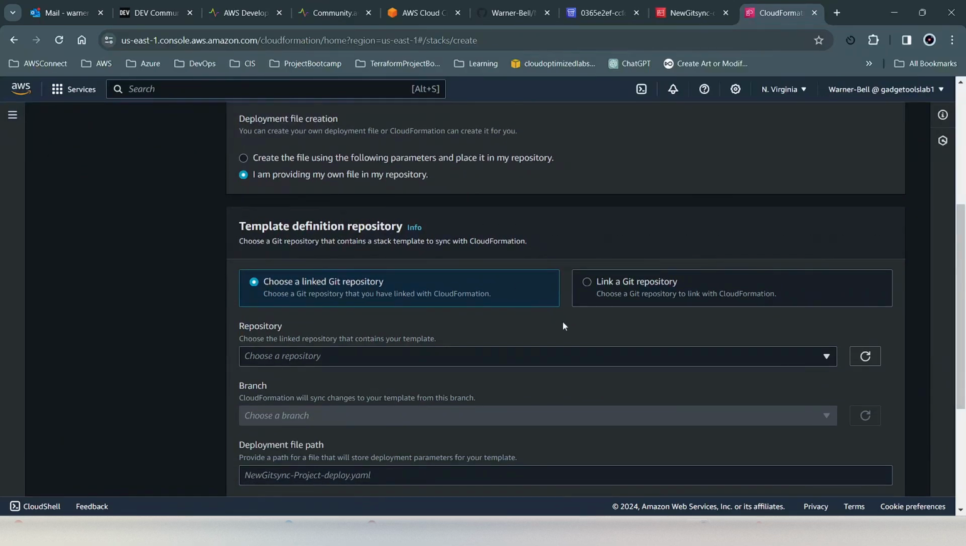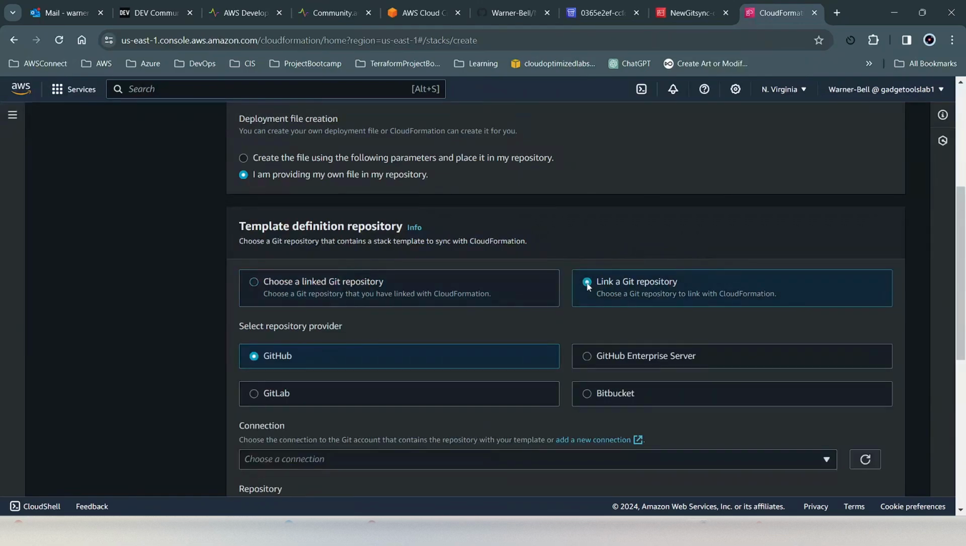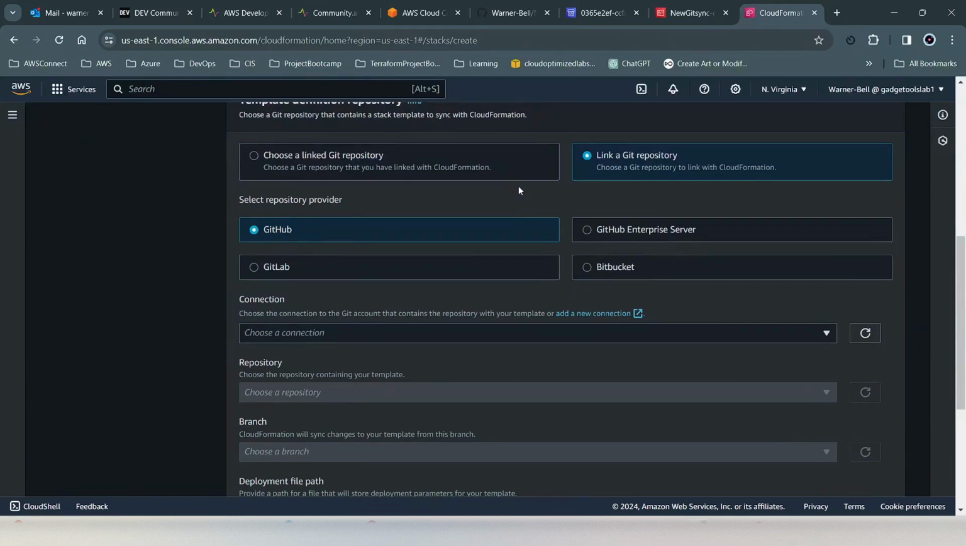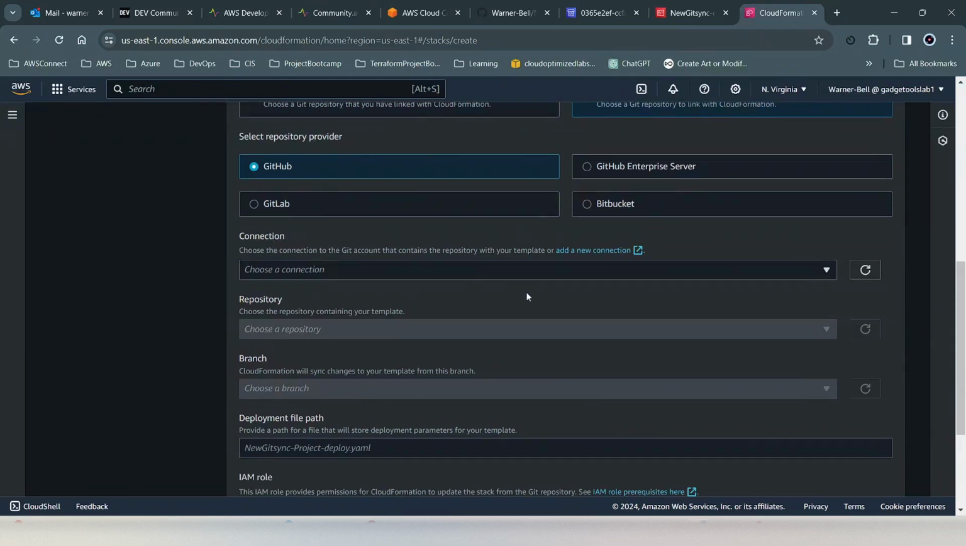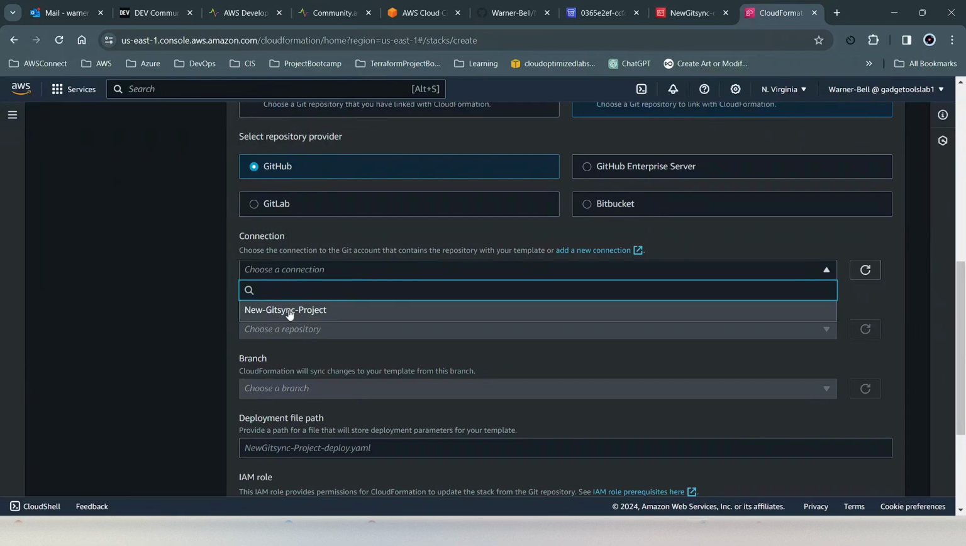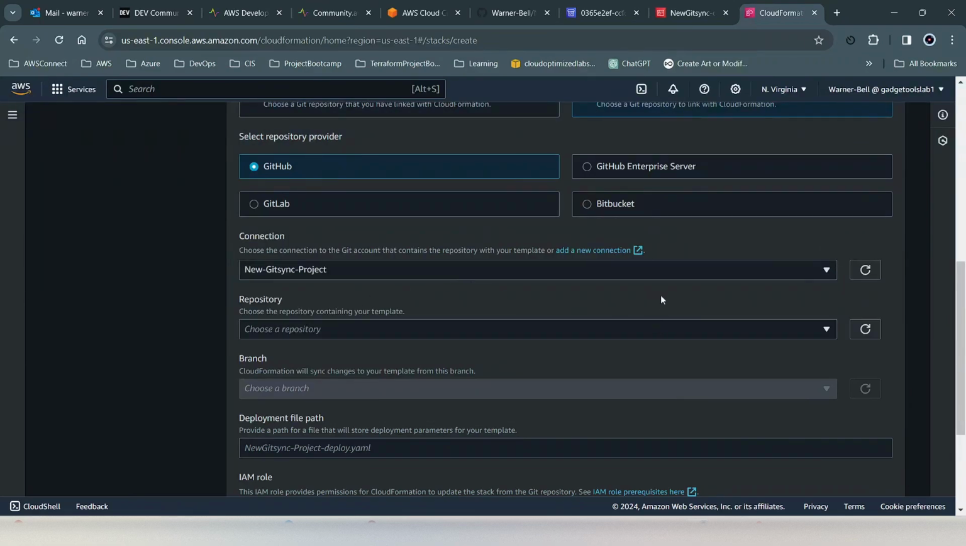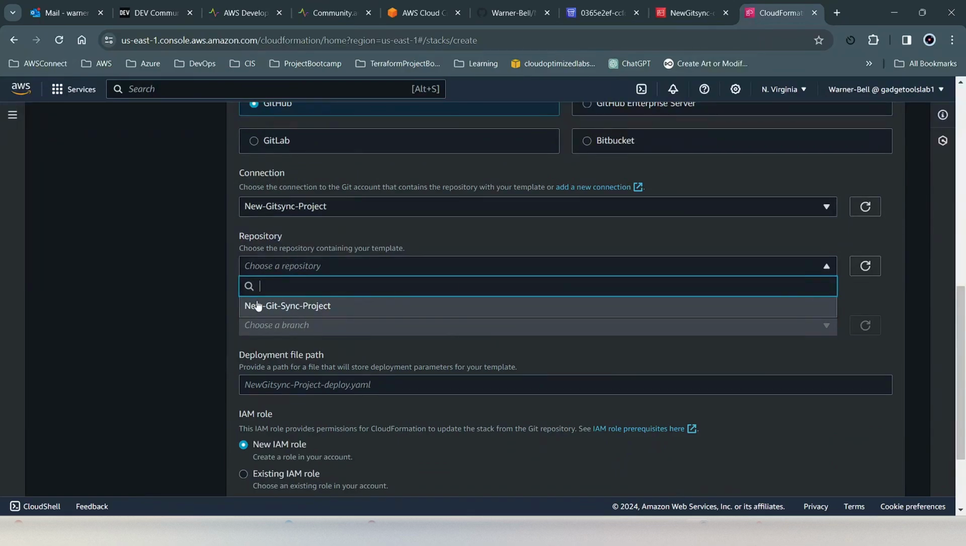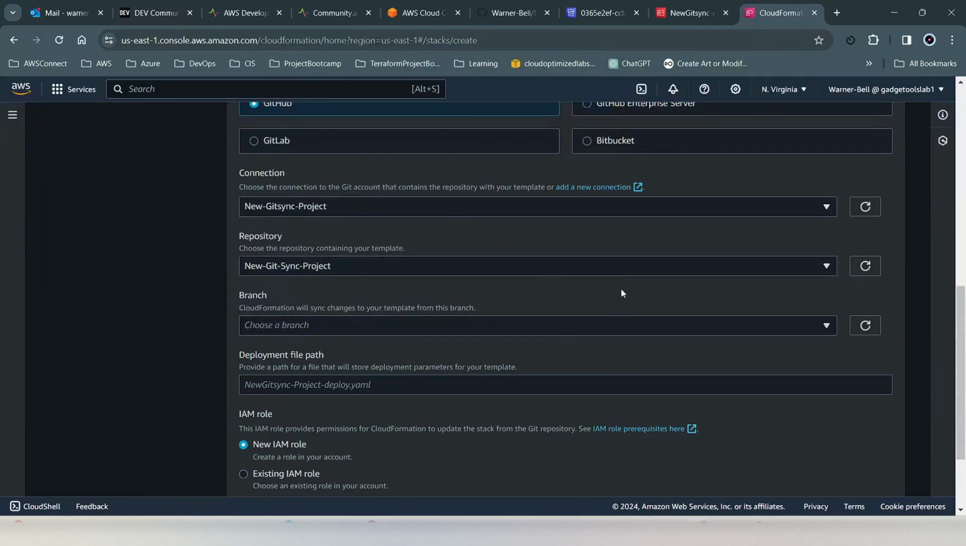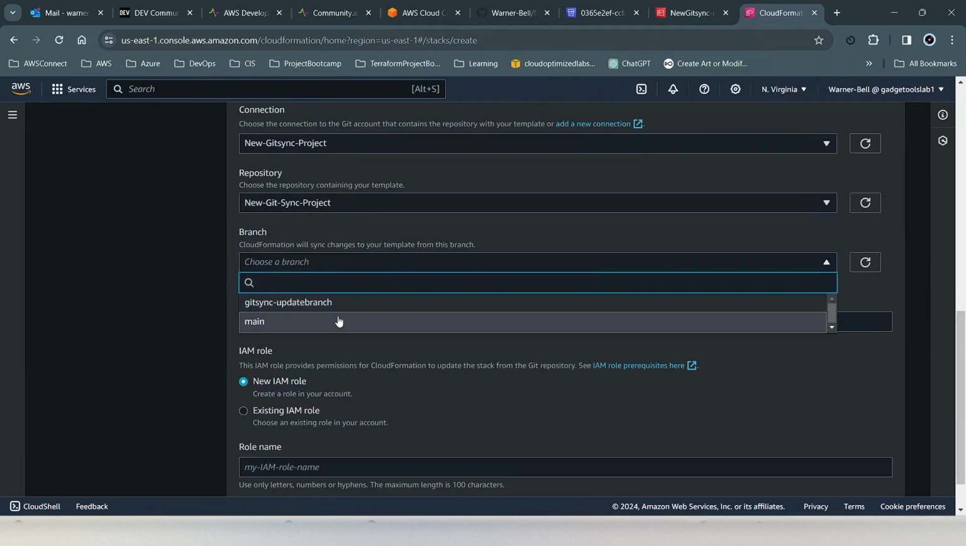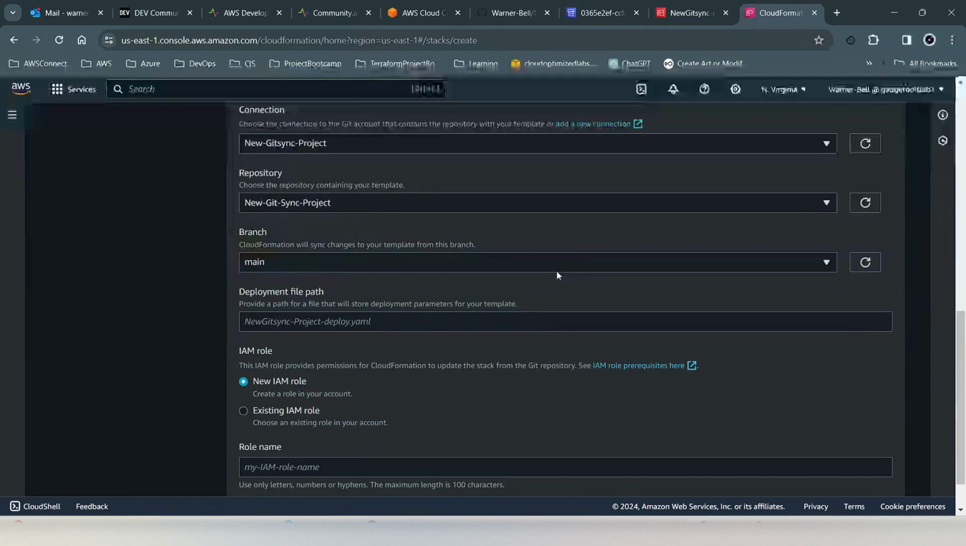Template definition, we're going to link to a GitHub repository because this is a new one. We didn't have one linked previously. And we're going to select GitHub as the provider, and we're going to choose our connection, there it is, new Git Sync project that we created previously. The repo is the new Git Sync project, which we allowed in our connection only. The branch is going to be main. So when a pull request or an update happens on main, we want to trigger this sync.